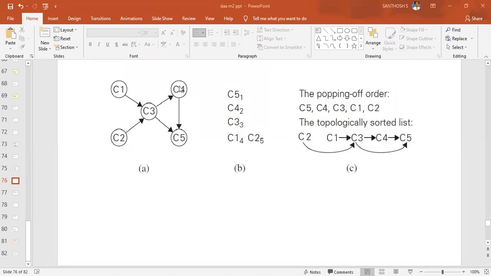So from C4, now you remove C4. When you remove C4, these two links are already gone. This one is also removed. So which is the next outgoing edge? After C5 and C4, you have C3. When you remove C3, its edges will also be removed.